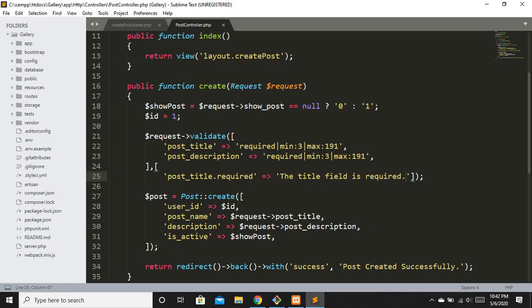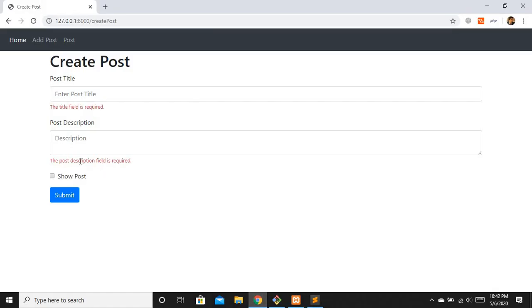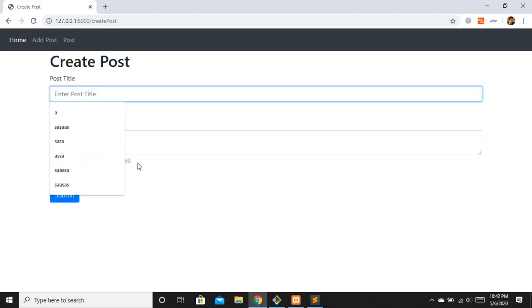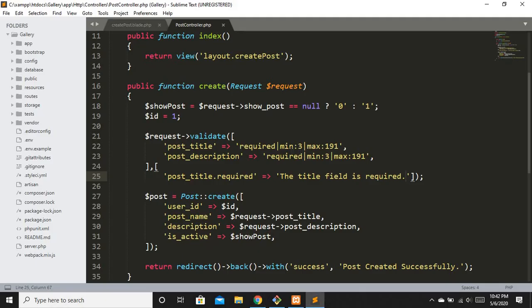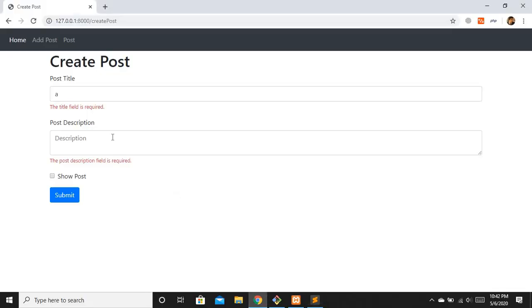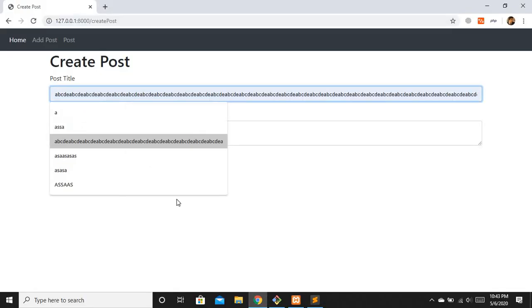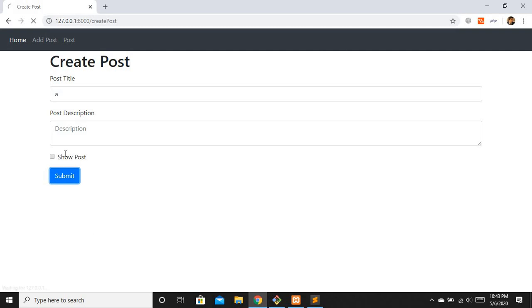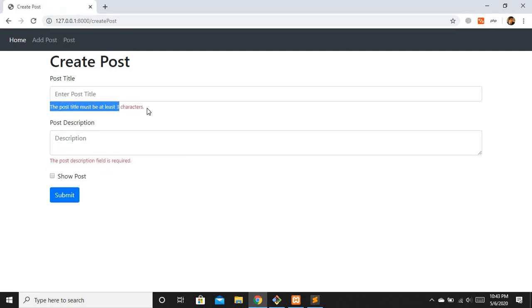If you are not defining any sort of custom error for any specific field, you are going to get the default error. In this case, let me put a single character so that we can trigger the minimum rule validation, and you can see we get a default error right here.